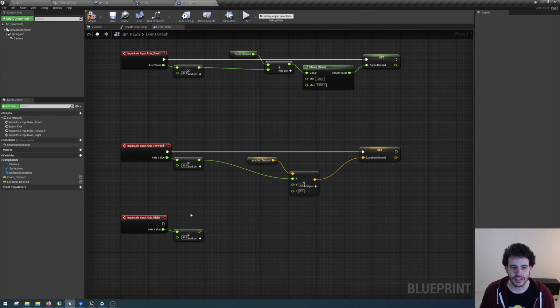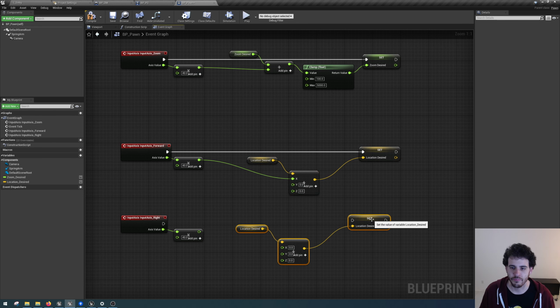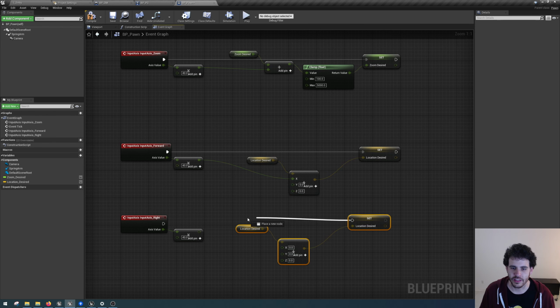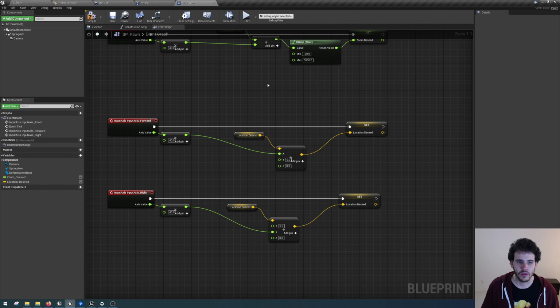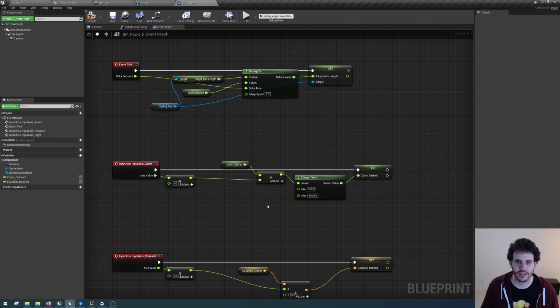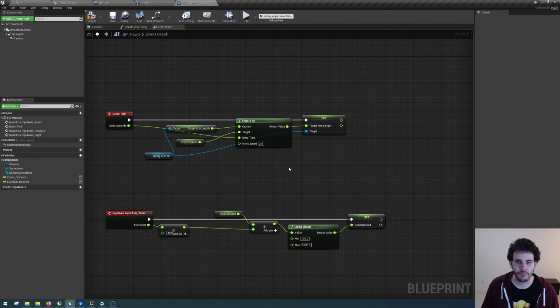We can now do the same thing for the right. So I'm going to copy, paste all those nodes right here. I'm going to attach the set into the event. And this time I'm going to take the result of the multiplication and put it into the Y, because it's the right axis. Now we have to go in the tick and use the desired location to affect our camera.